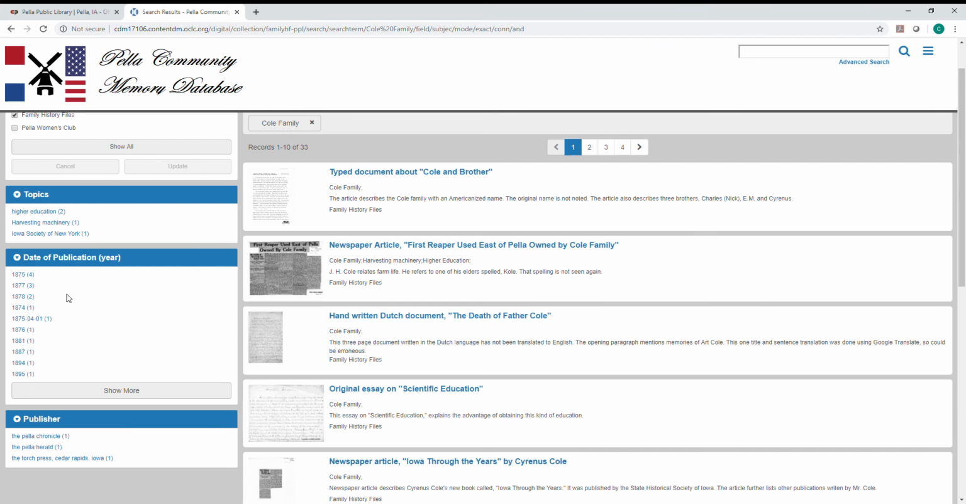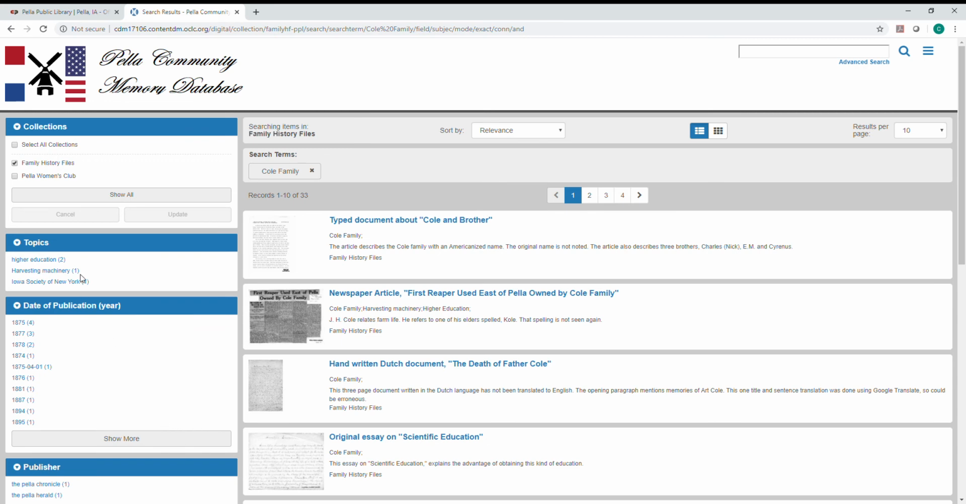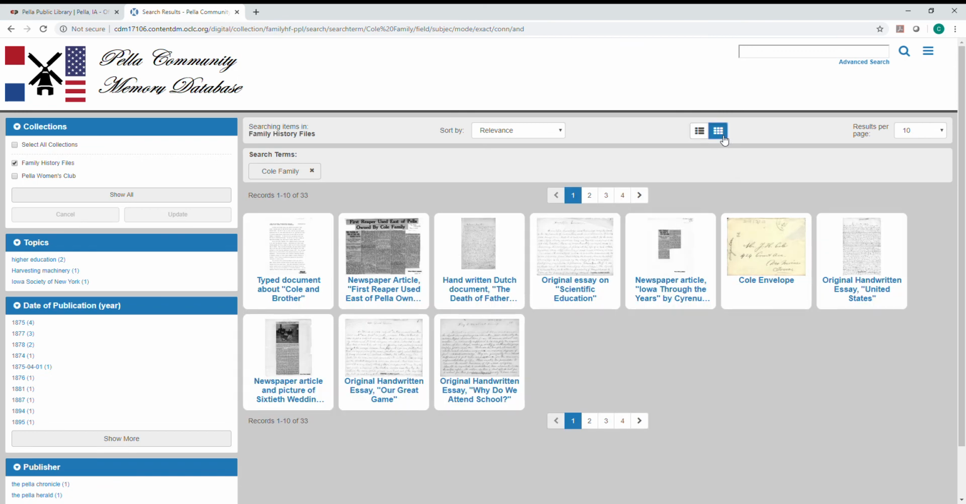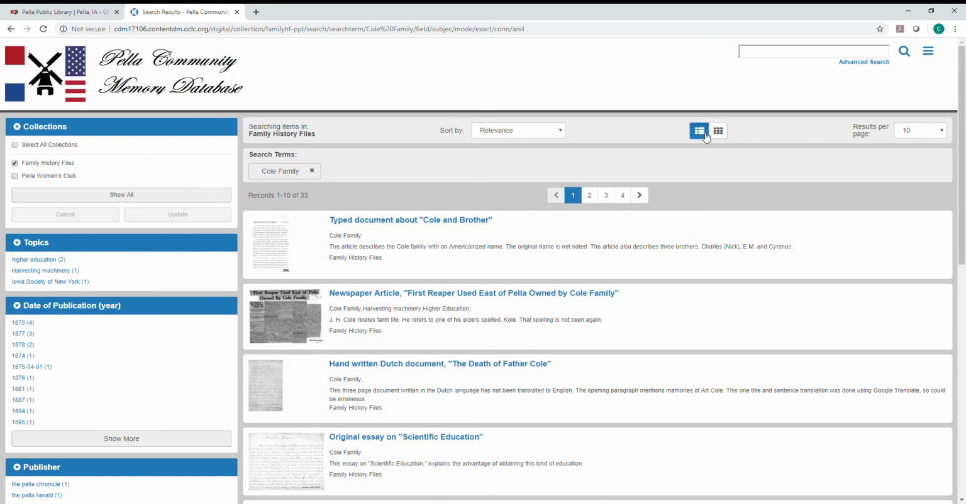On the left-hand side, you can see that you have some ways in which you can further narrow your search. You can click on the date of the publication to get documents from just that date. You can click on any of the various topics. You can click on the different publishers of these documents. There's also different ways of laying this out. If you prefer a tiled search like this, you can simply click on that button. Otherwise, a list search like this.